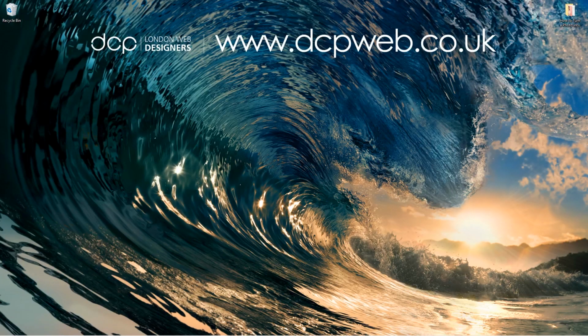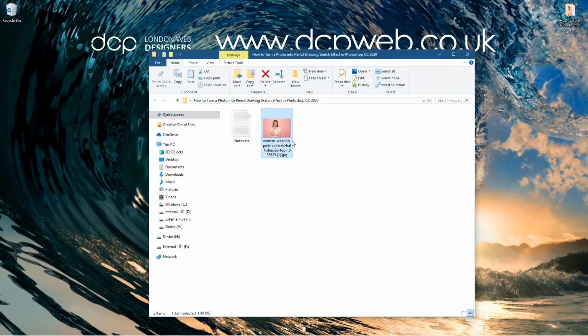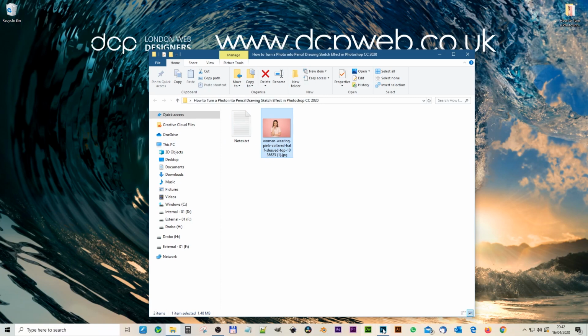In today's tutorial, I'm going to show you how to turn a photo into a pencil sketch using Adobe Photoshop. Okay, so on my desktop I've got this folder, and inside this folder I've got this one picture which I downloaded from the Pixels website. I'll put a link to that in the YouTube description.